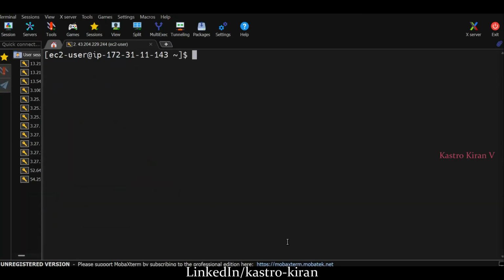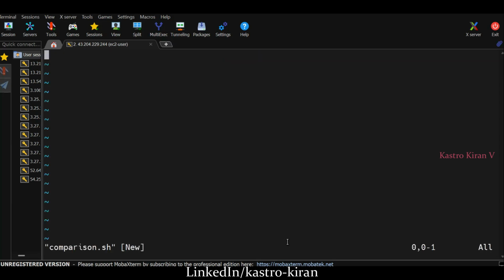Let me clear the screen. I'll create a file with vi, let's say comparison.sh. Now I want to compare two numbers. Any shell file will start with the shebang /bin/bash. By using this shell file, I want to compare two numbers.